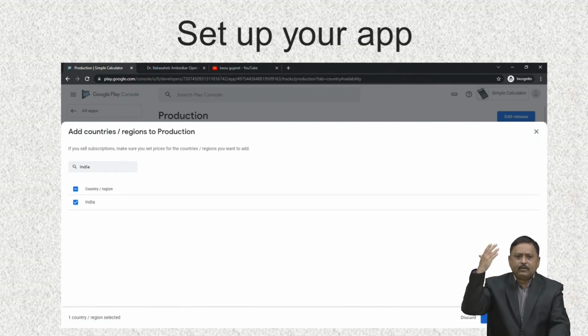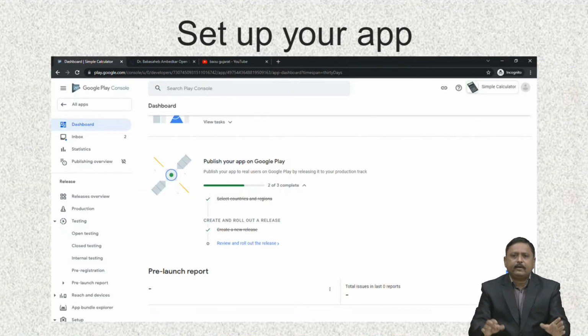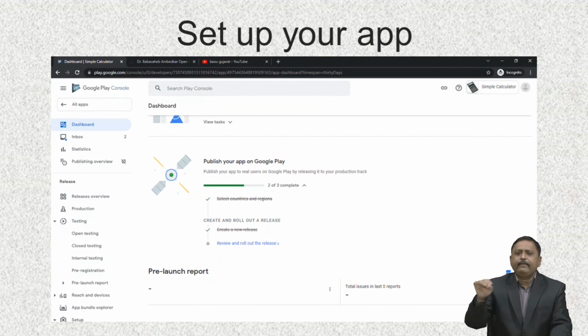It displays all countries worldwide, and if you select these, then by default all countries are selected. But if you want to select a specific country, then accordingly you have to select. We have set up the app. Now it is ready for review, rollout and release. So, it is ready for release.